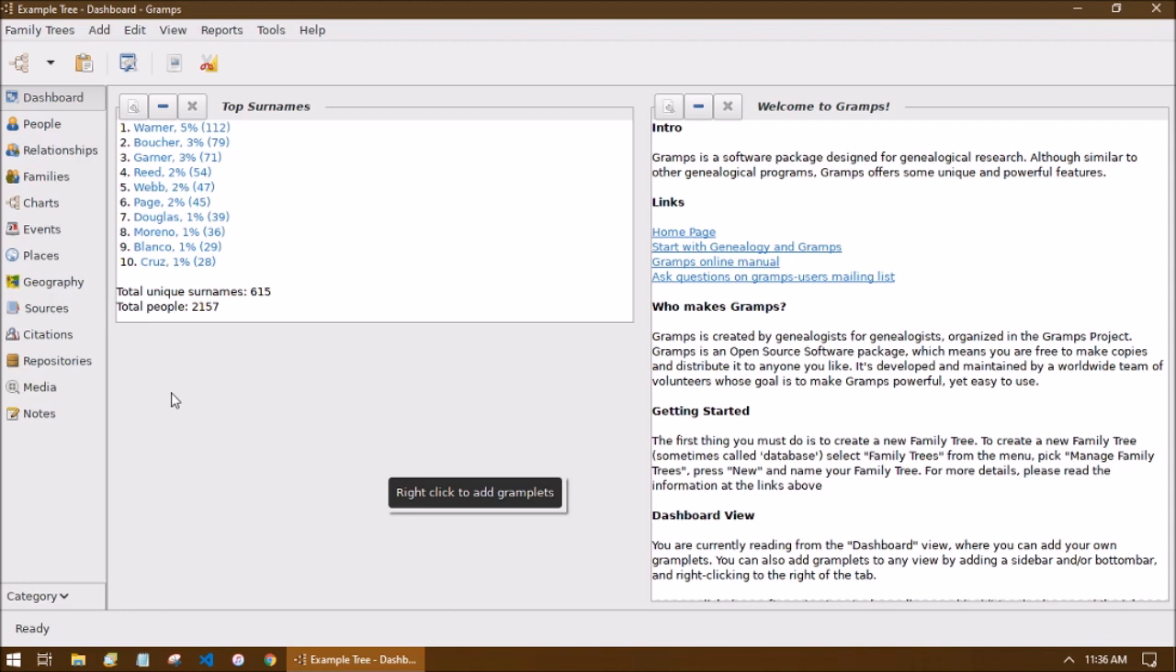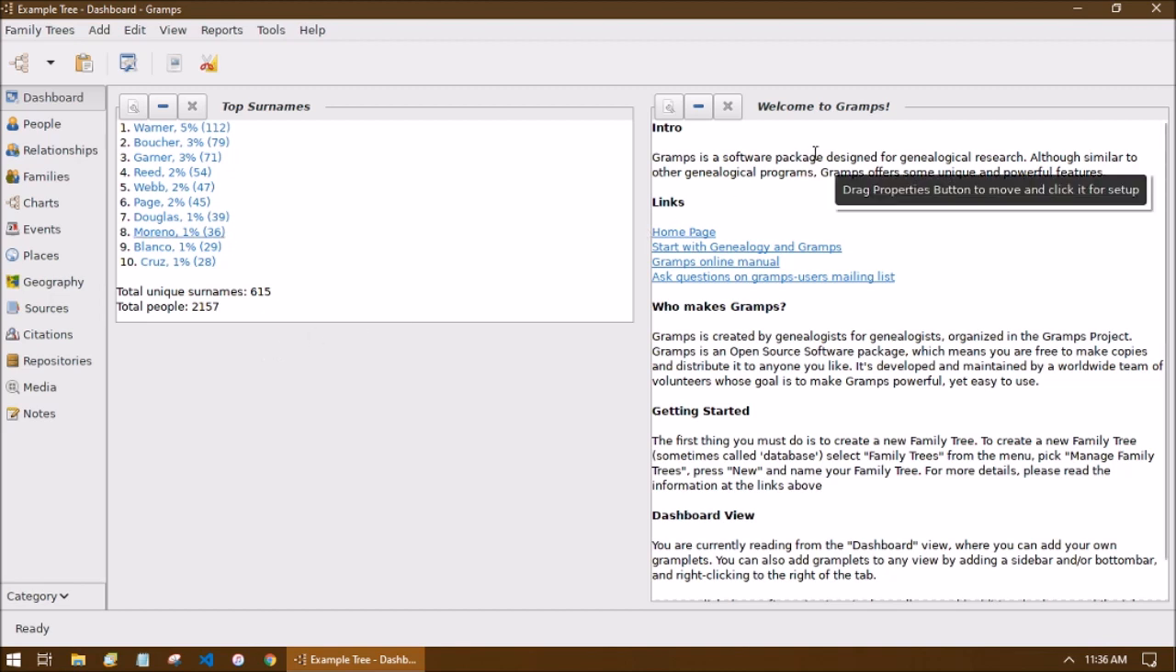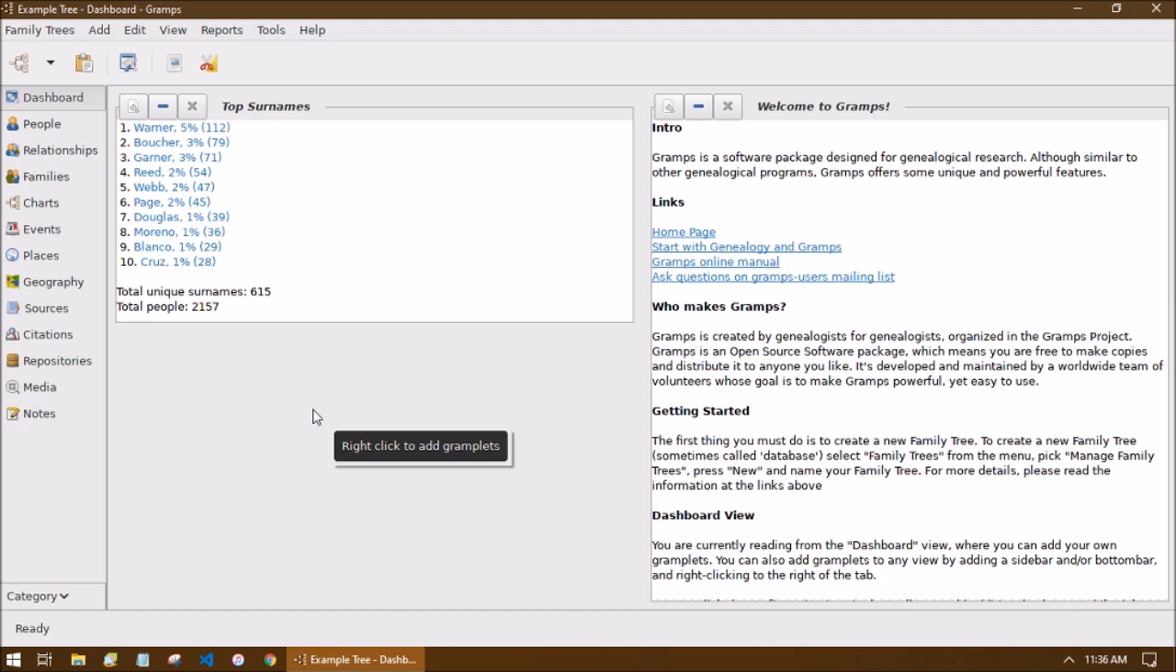The very first time you open up Gramps, you'll probably have something that looks just like this. You'll have the Welcome to Gramps window and maybe the top surnames. However, we can change this. We can add, remove, and move around the different Gramplets to our needs.